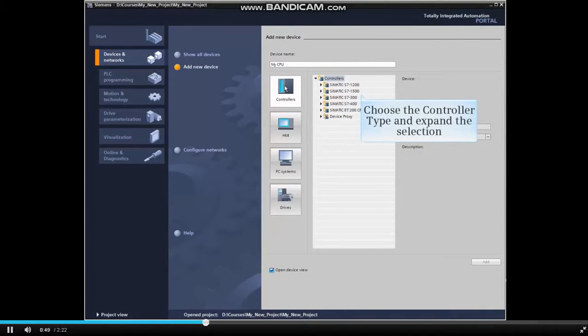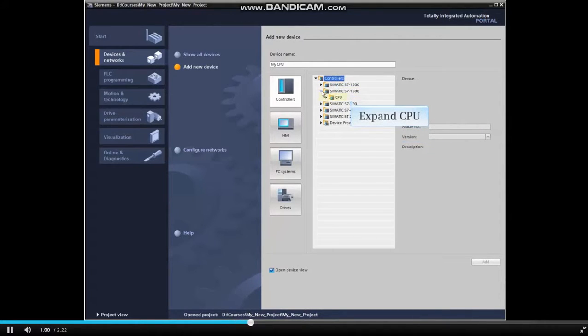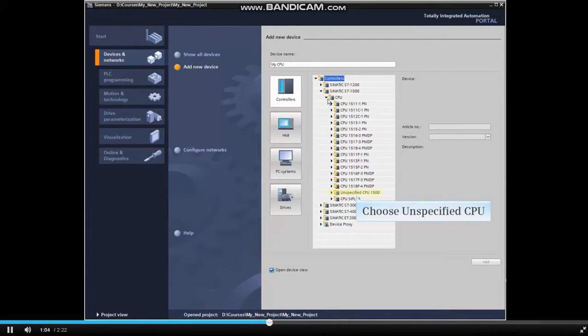When the controller selection window opens, choose the type of controller you wish to add and expand the selection. In this case, we'll use S7-1500. Expand the CPU listing and choose the Unspecified CPU listing.